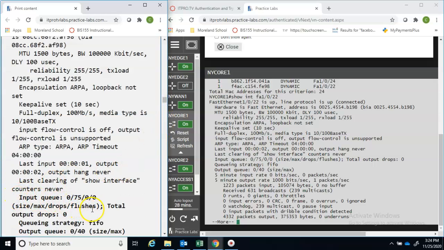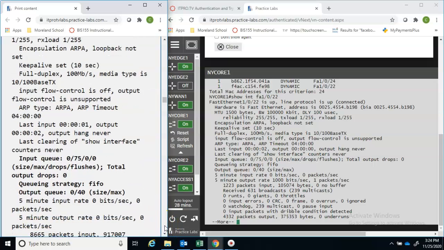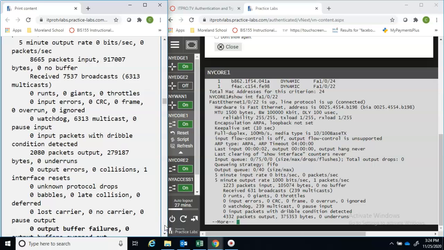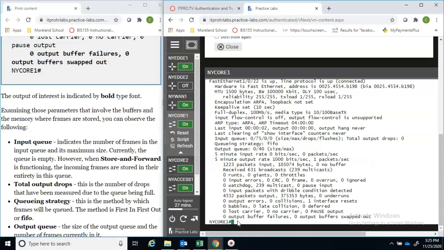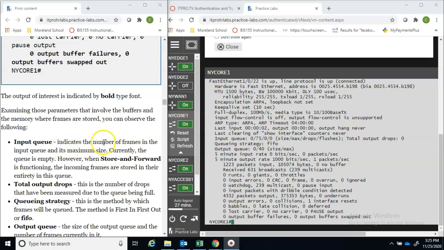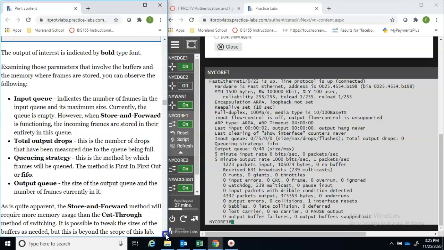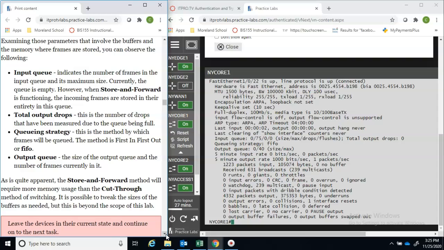Our input queue and FIFO, first in, first out. Buffer failures. All right. The input queue indicates the number of frames in the input queue and its maximum size. Currently, the queue is empty. However, when store and forward is functioning, the incoming frames are stored in their entirety in its queue.